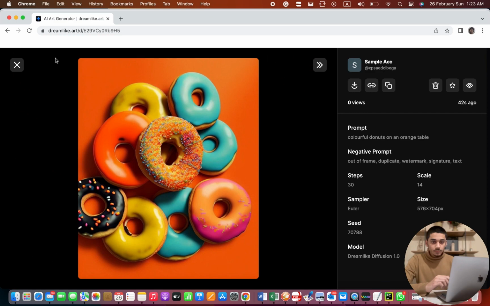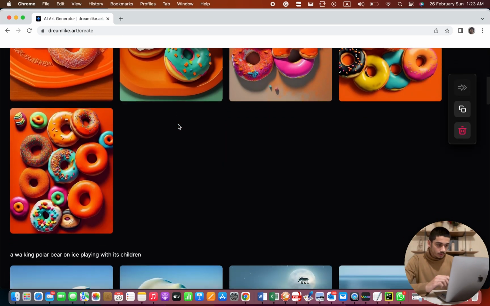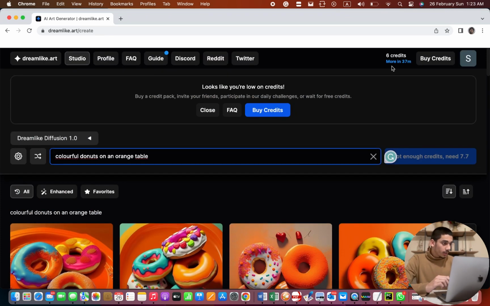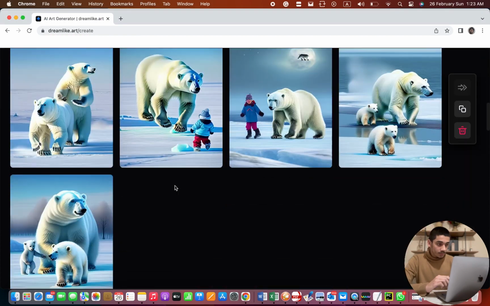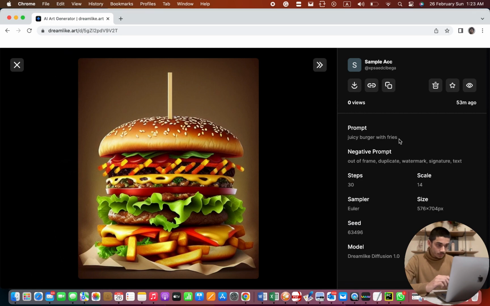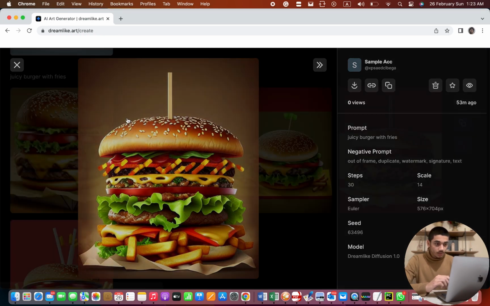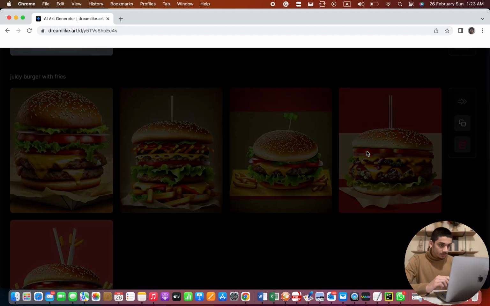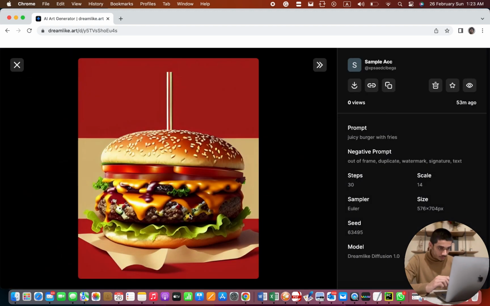All right. So here are different kinds of pictures I created. Right. So I am left with 6 credits, which means I'm not able to create pictures now. But as you can see, I have created pretty much a lot of pictures. For example, this one, juicy burger with rice. I created this one, and this. Look at this. Who does not want to click on this picture? For example, this one. This looks really good.